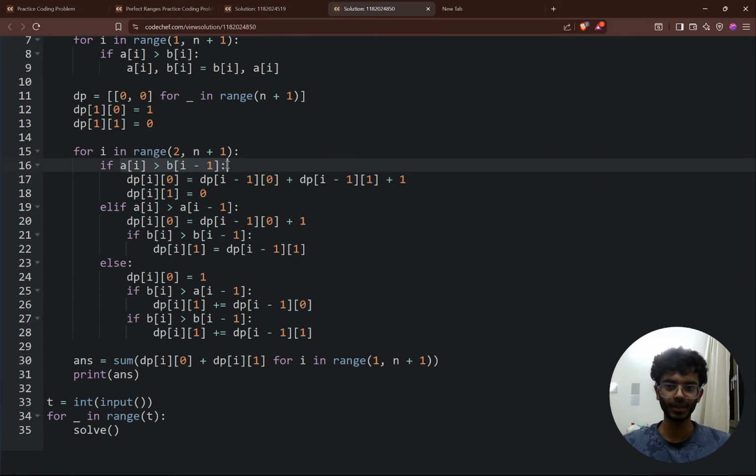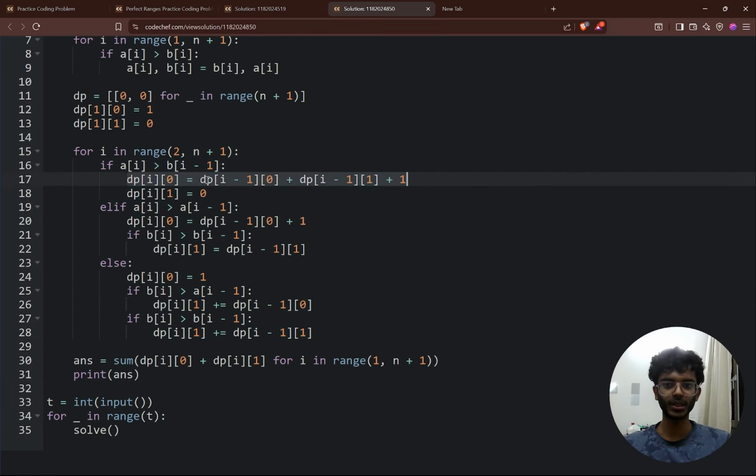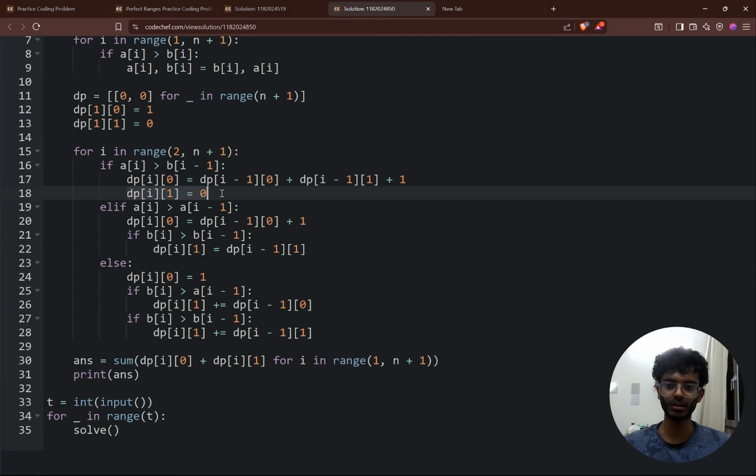So if our a of I is greater than b of I minus 1, then as we discussed, it would be the summation of dp of I minus 1, 0 and I minus 1, 1 plus 1, because we can extend all of the ranges of a of I minus 1 with this a of I. So we can put this a of I at the end of all the ranges x comma a of I minus 1 that we had. And we can also extend all of the ranges of b of I minus 1. And we are adding 1 because we can start the range at I itself and end the range at I itself again. And dp of I, 1 would be 0 because we do not want any repetitions.